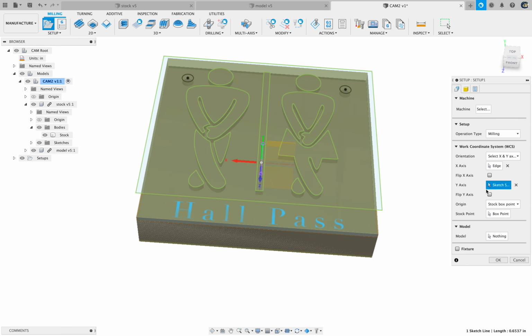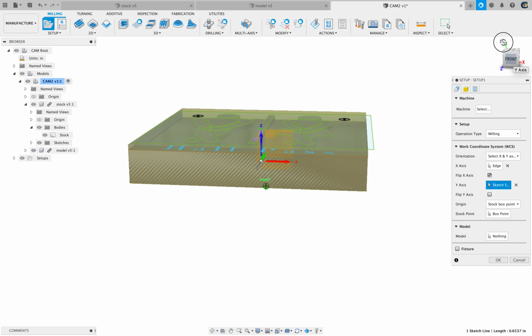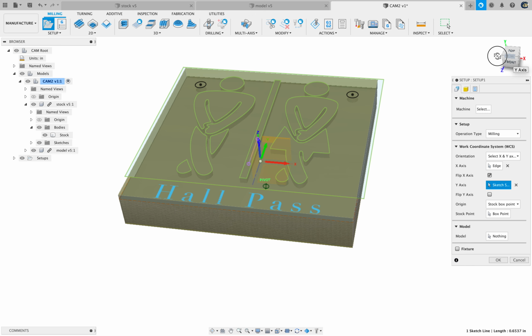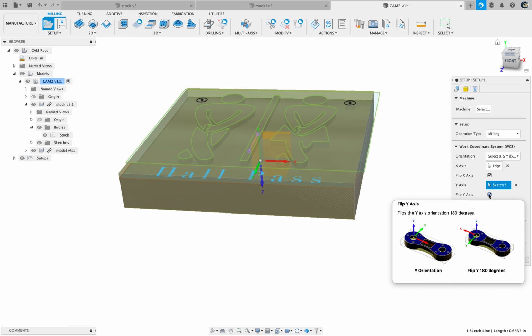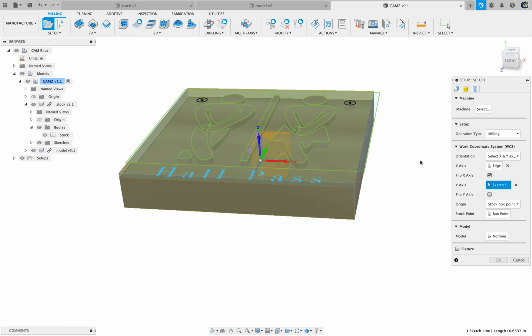So I need to play around with some of this stuff over here. I got the ability to flip the X-axis or flip the Y-axis until everything's pointing the right direction. So I flipped the X-axis, and you can see now X is going left to right, Y is going front to back, and Z is pointing up, okay? If I flip the Y-axis here, now you can see it's back to being wrong. So yeah, this is how I want it.